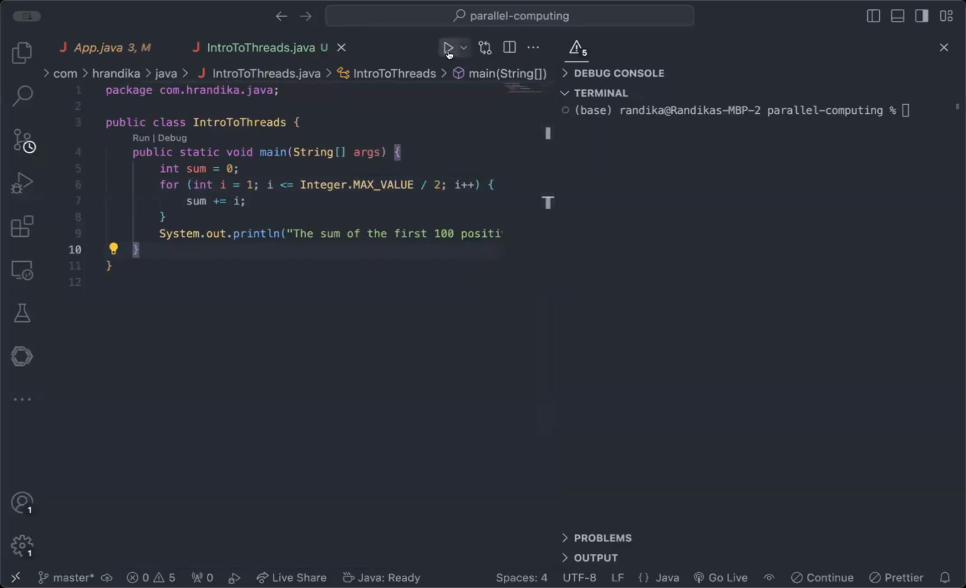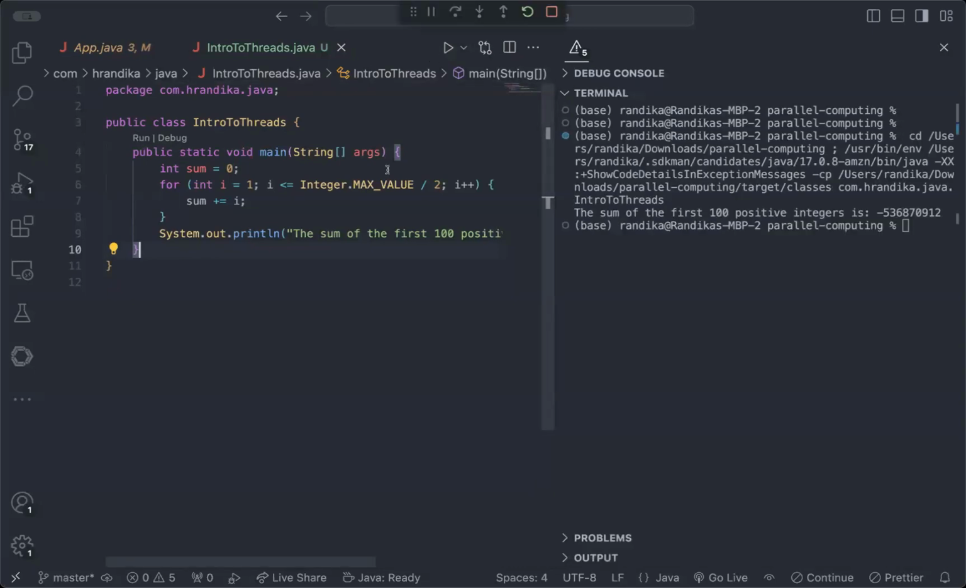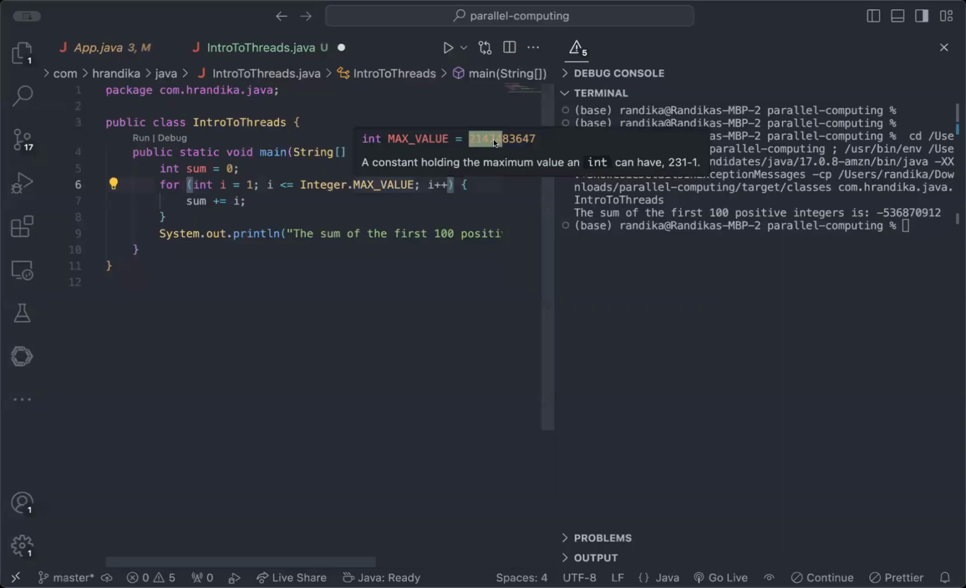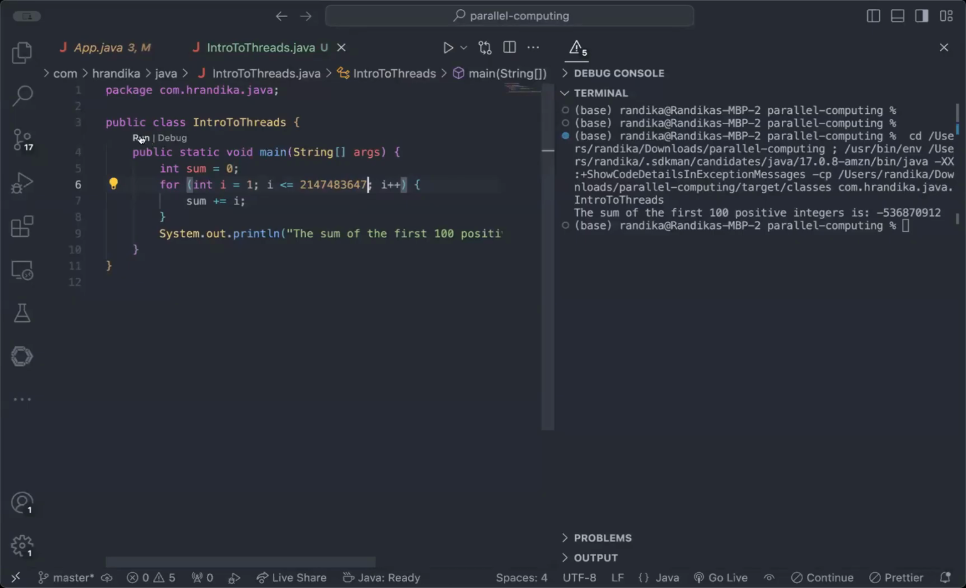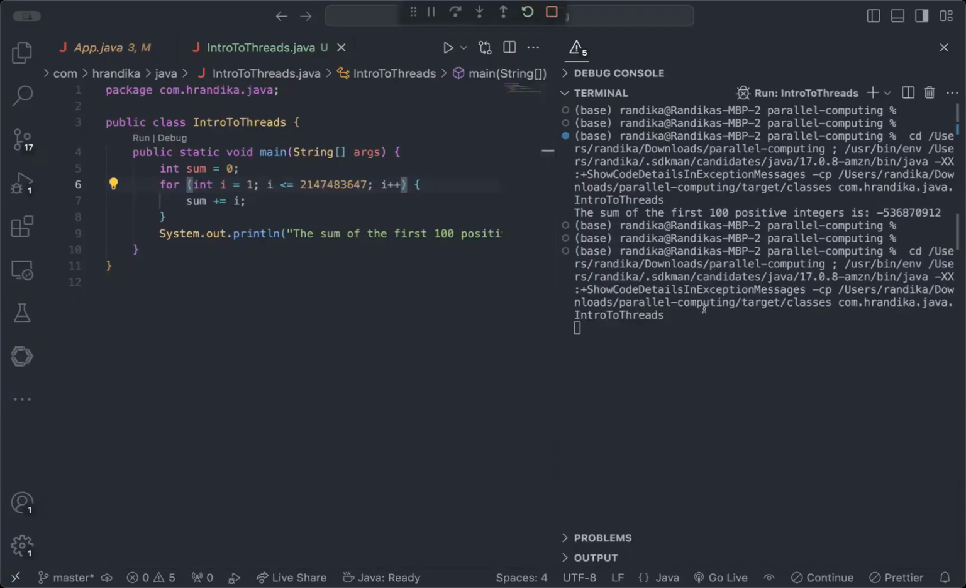Okay, and if I try to even run this, yeah, I think max value is this amount. Let me check, put it in here and save it, run. So it's taking a lot of time to calculate, right? This is not going to be calculating anytime soon.